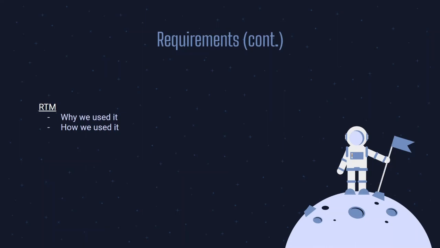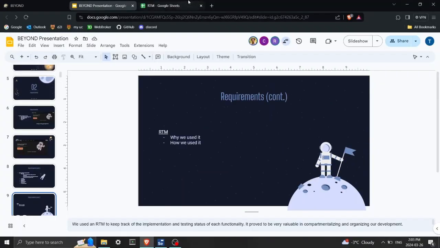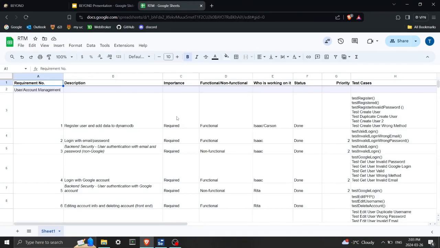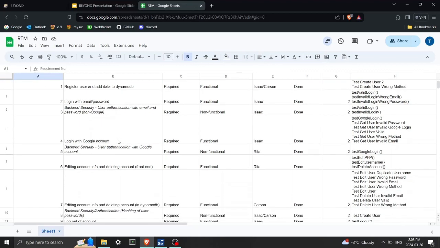It proved to be very valuable in compartmentalizing and organizing our development. I'll now show it. As you can see, our RTM is set up really intuitive. Within each requirement, the completion status and testing status of each requirement is also listed. As we developed our application, we regularly updated our RTM to ensure each group member was on the same page and what had to be done.